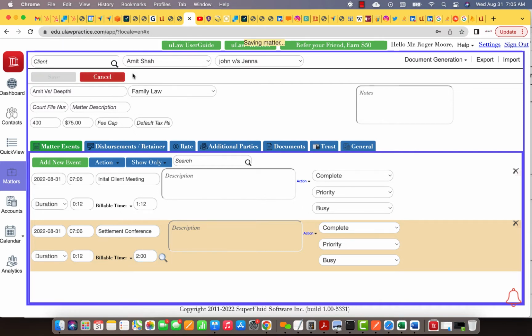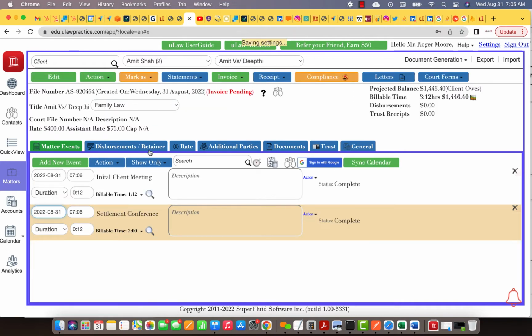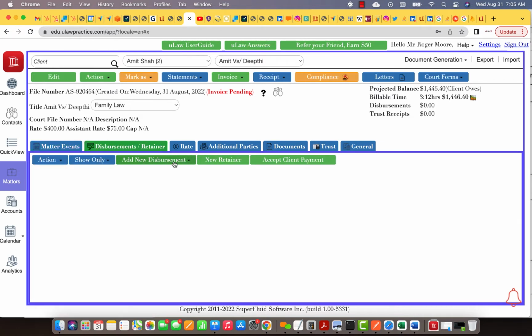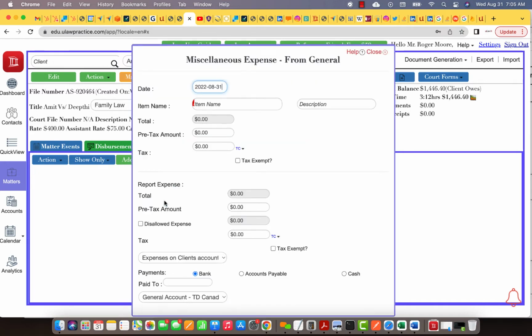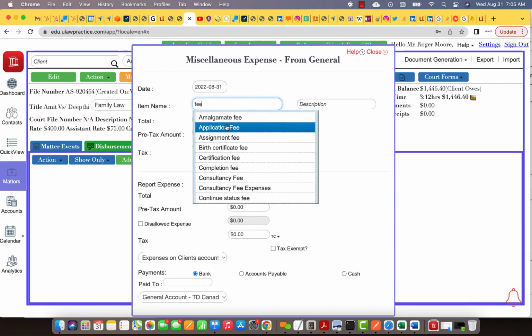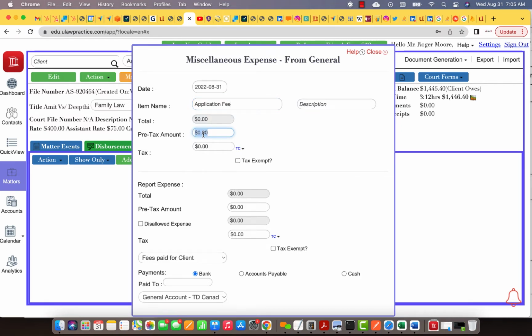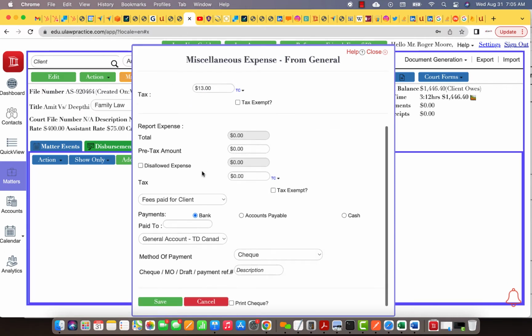I'm also going to add a few disbursements because it's easier when you actually have that, so we can explain the whole thing of deletion. So let me add a few disbursements. I'm going to say new disbursement. Let's say it was paid from general, fee, application fee of $100.